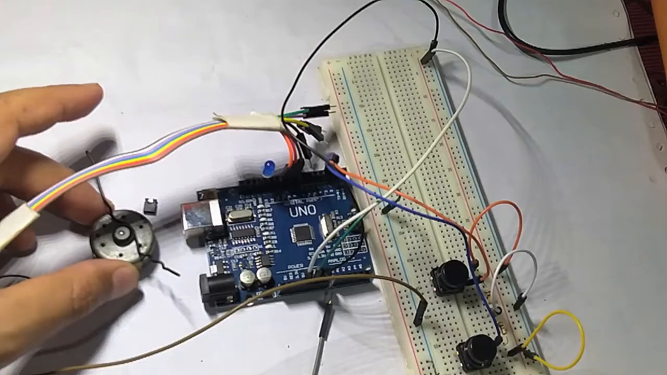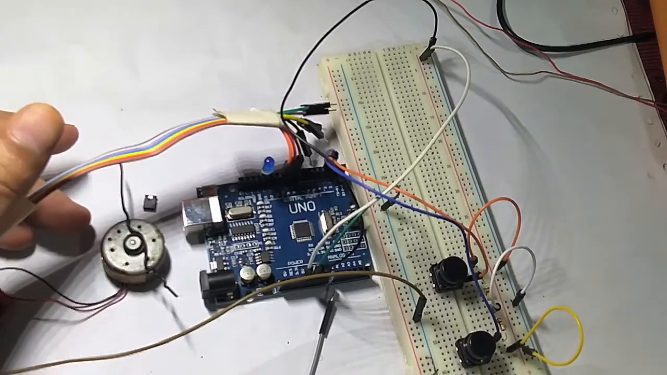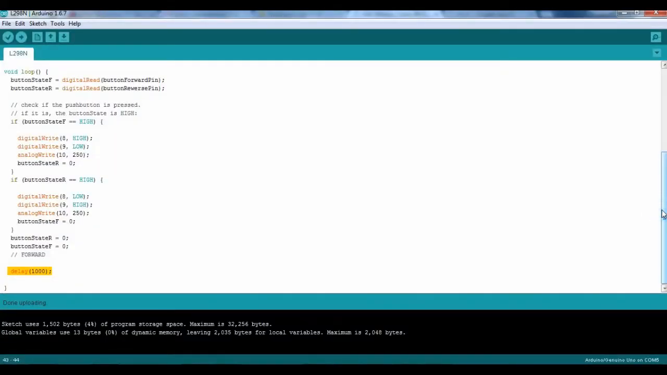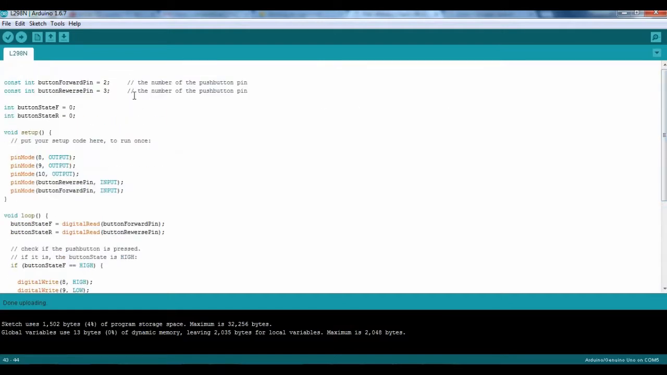Let's have a look at the sketch that I created for this project. As you can see, in this sketch I am using two constant variables, 2 and 3 for the buttons, 2 for forward and 3 for reverse, and temporarily using two variables, making their values 0, button state F and button state R.